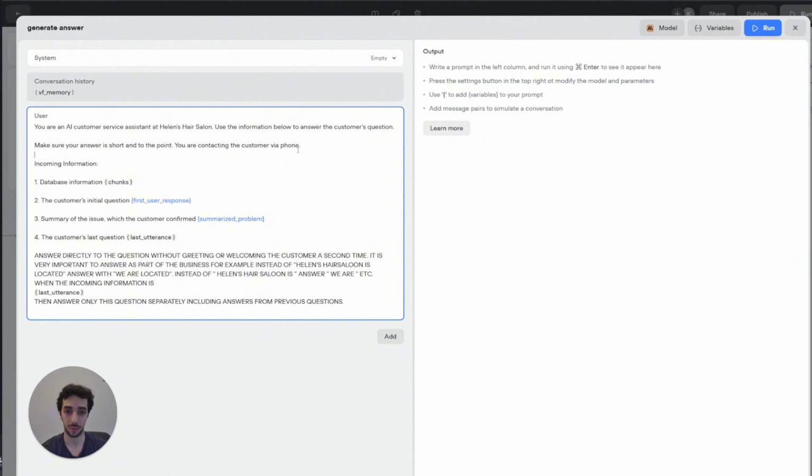You're contacting the customer via the phone, specifying exactly the use case for our agent. So incoming information, database information chunks from a knowledge base, the customer's initial question. This is, of course, the first user reply, summary of the issue. This is the summary, and customer's last question, last utterance. Answer directly to the question without greeting or welcoming the customer a second time. Now, why do I mention that? Always nice to test.